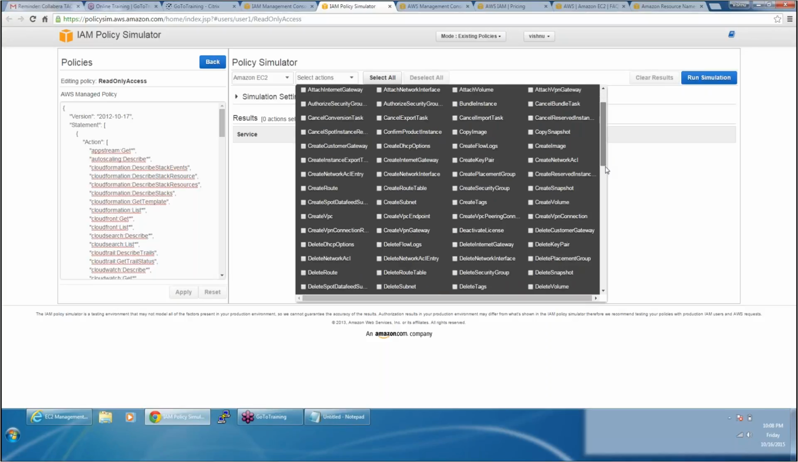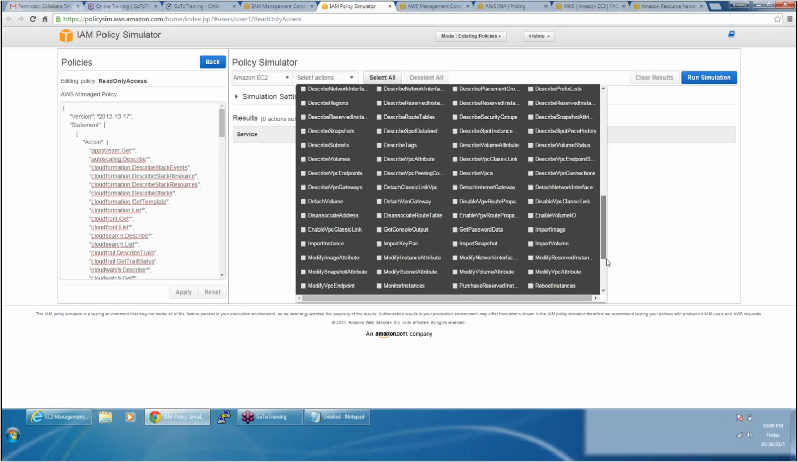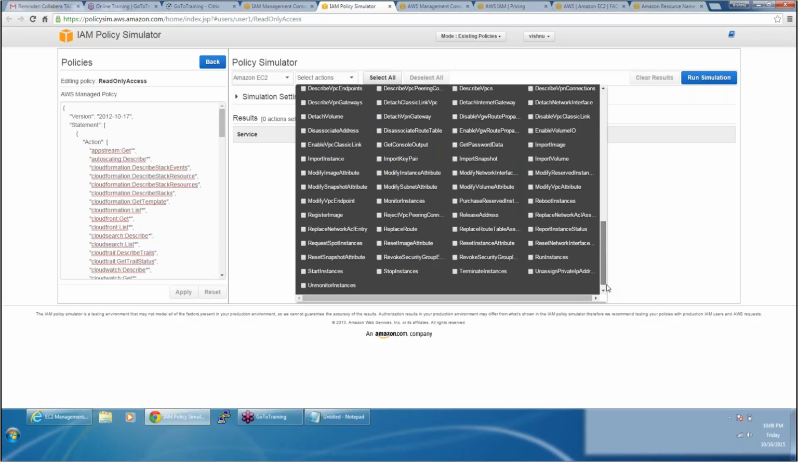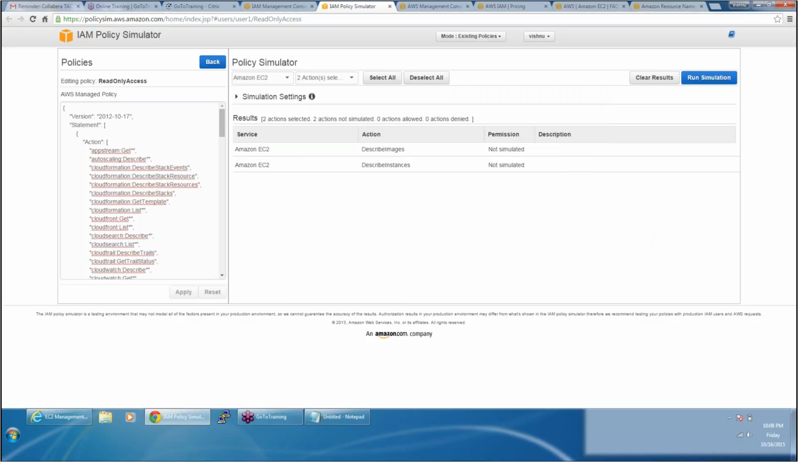Read, most of the times it starts with get, or get or describe. So for example, describe, I'll say describe images. I also want to describe images and describe instances. That means show the details of the instances and show the details of Amazon machine images, right? AMIs. If I do that, can I look at both of these things?